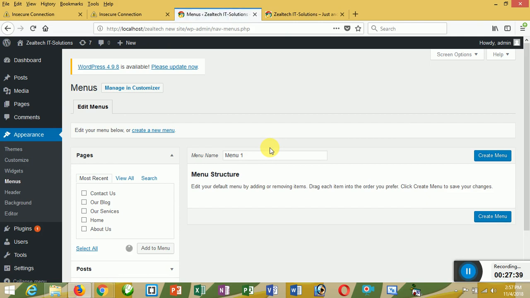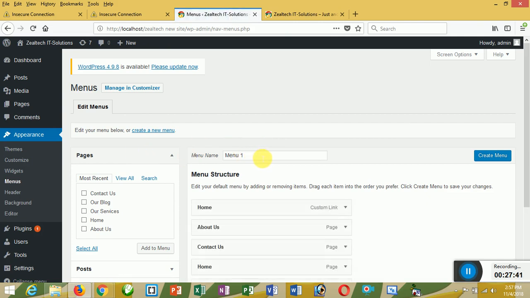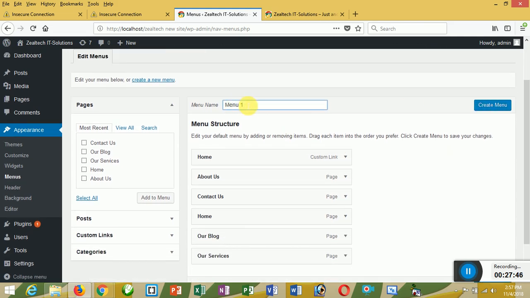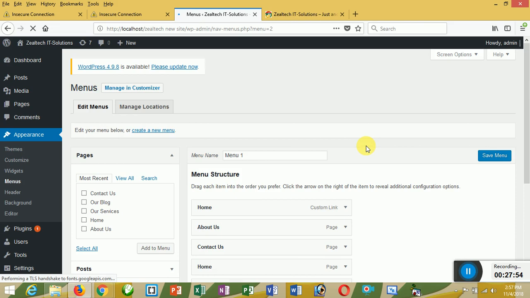Click on menus. As you click on menus, you can see the menu is already created, or you can see menu 1. Then click on create in order to create the menus. So you can now see it's still creating it. Let us finish creating it.